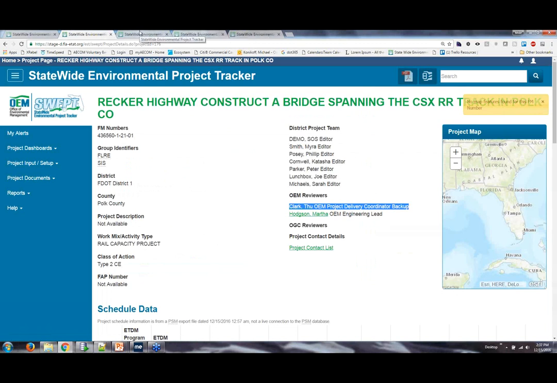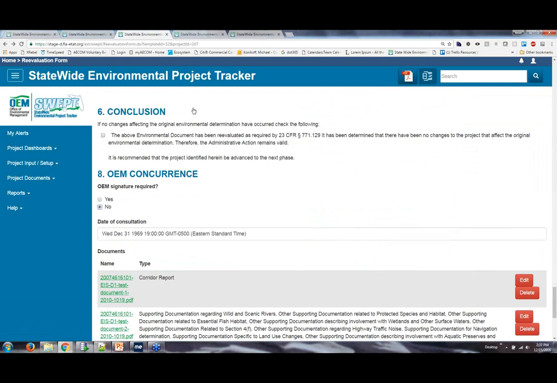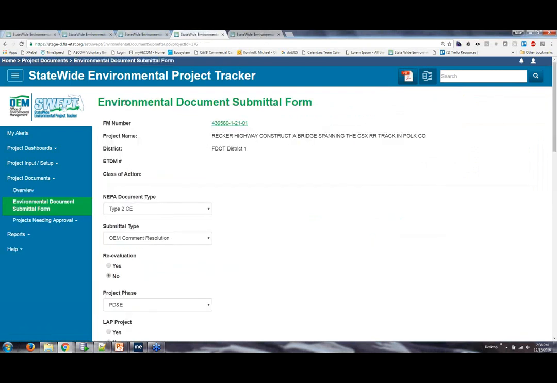Thanks, Pete. So whether the document you're doing is a reeval, a Type 2 checklist, or an EA or draft EIS, the thing, as Pete mentioned, that drives the review of that document is the environmental document submittal form. There is a link to the submittal form in the project file. You can also open it directly from the navigation menu and type in an FM number to load it for a particular project. It always starts where it left off.